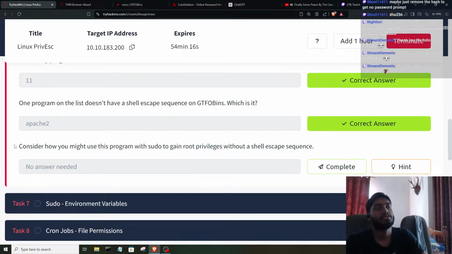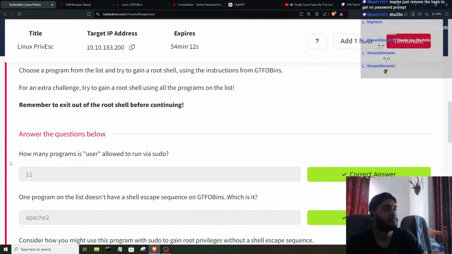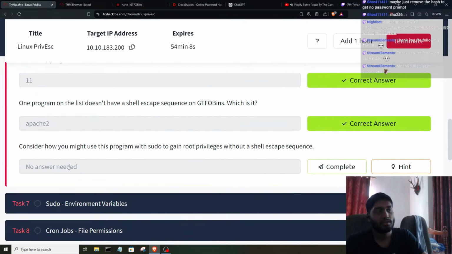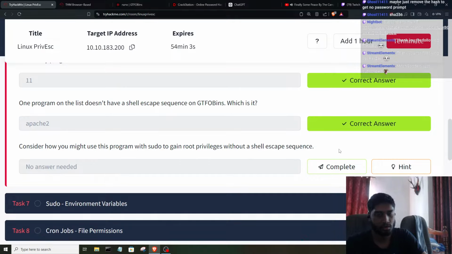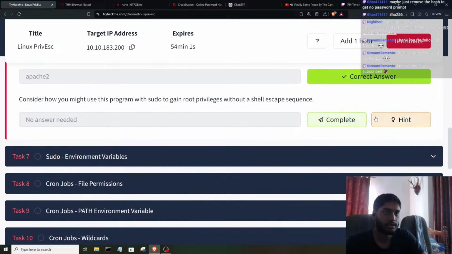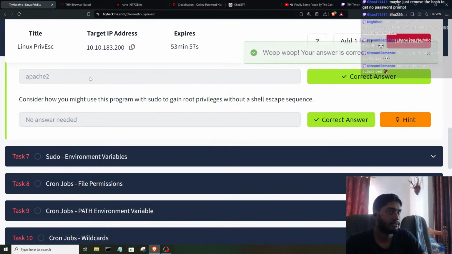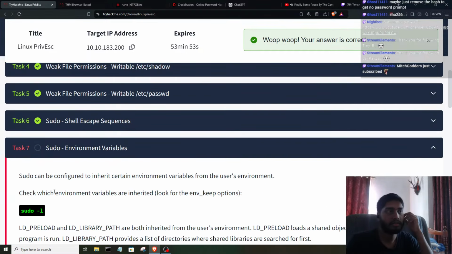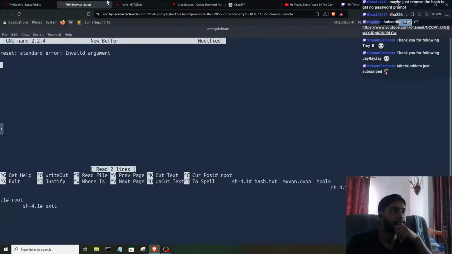It wants us to try and obtain root with Apache 2, but I'm not gonna do it. If you guys figure out how to do it, you can tell me on YouTube, people watching the VOD, you can tell us how you did it. Let's move on to environment variables here. Again, I think this might be a bit tougher than the previous one.